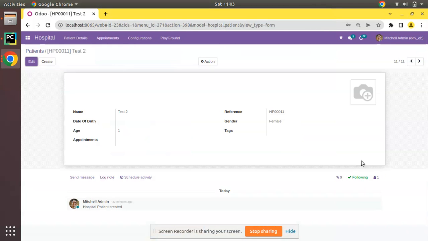Hello, good morning all. Today in this video, we are going to discuss how to create a database in Odoo from the terminal. Currently on the screen, you are seeing Odoo version 15 community edition, which I'm running from the terminal.